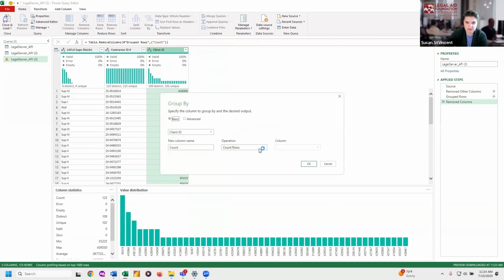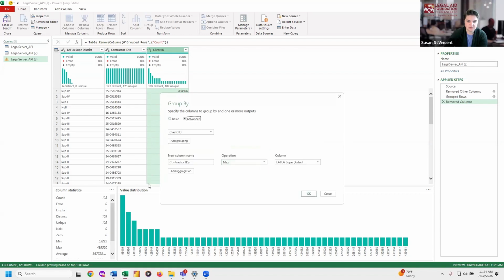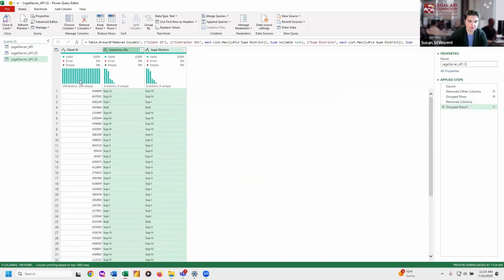So this is going to be, let's do an untrack for IDs. And we're going to do, let's just do the max. And let's add another one. Let's add another aggregation. We're going to do the soup district. And we're going to do, let's do max again. Okay. So now we'll actually get columns for each of those that we want.